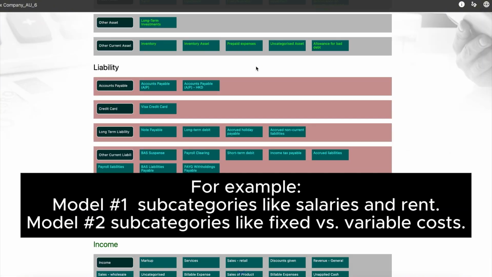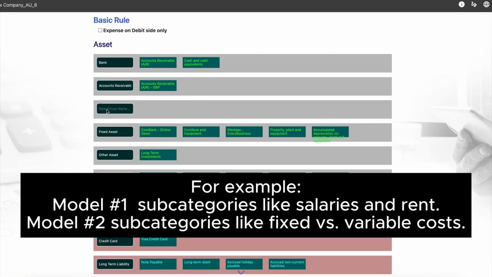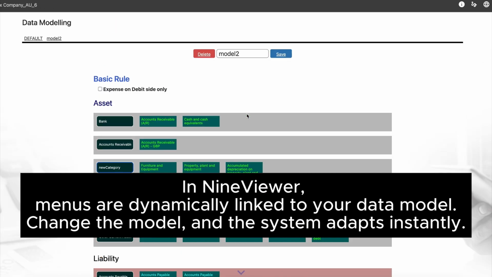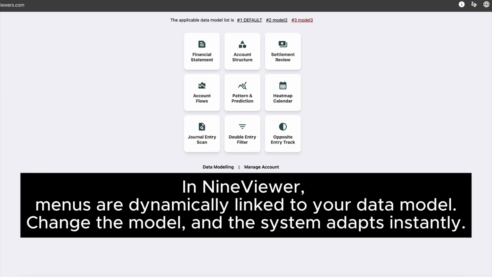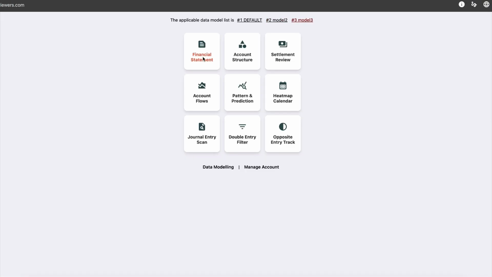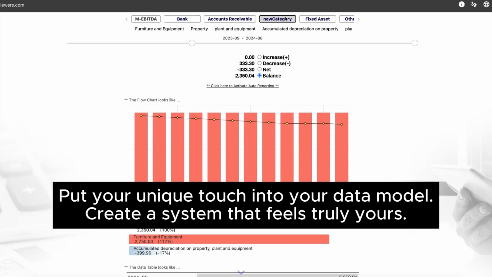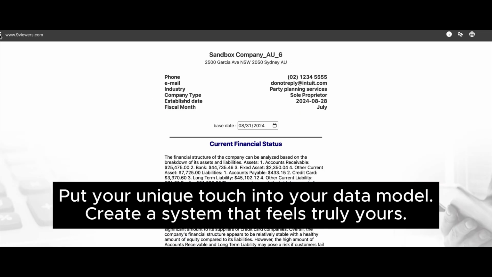For example, model number 1 subcategories like salaries and rent. Model number 2 subcategories like fixed versus variable costs. In 9 Viewers, menus are dynamically linked to your data model. Change the model and the system adapts instantly. Put your unique touch into your data model, create a system that feels truly yours.